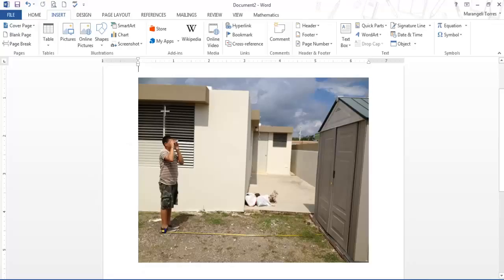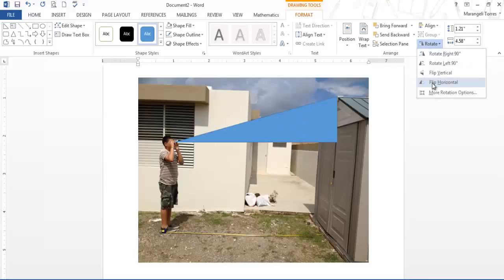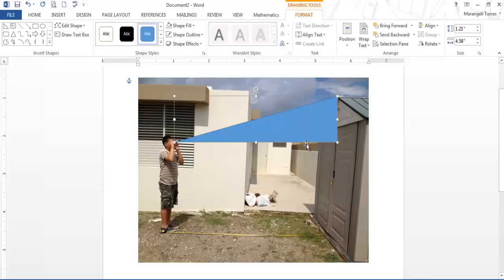Choose the right triangle and place it right here to where the student is standing and more or less reach the top of the object that he's measuring. Notice that this triangle is not in the direction that I want it to be. So go to Rotate. You're going to flip it horizontally and now it's in the direction that we need it. Notice that this triangle is also a solid color and we want it to be transparent. So go to Shape Fill and choose No Fill. And you see now you can see through the triangle.